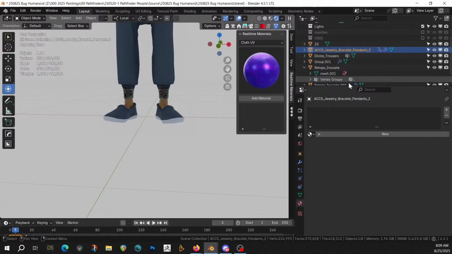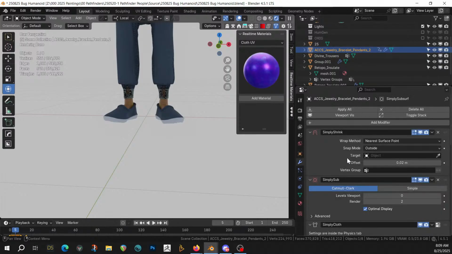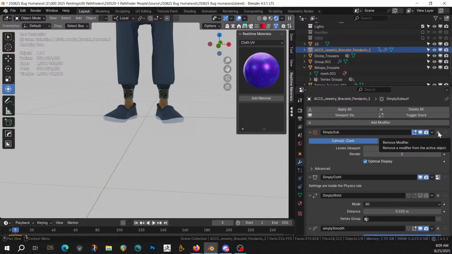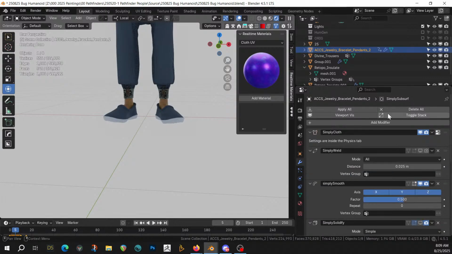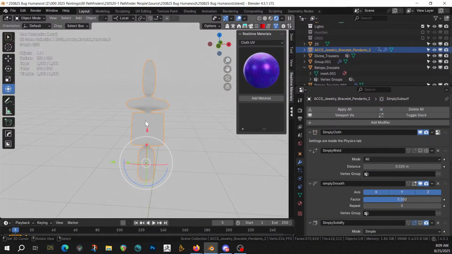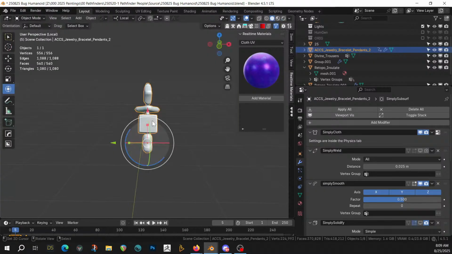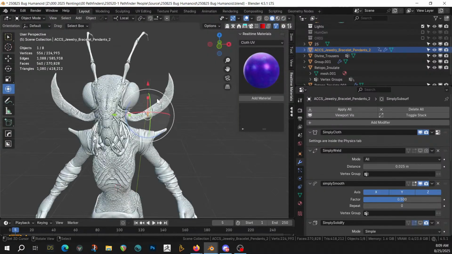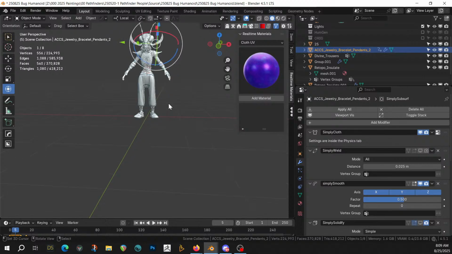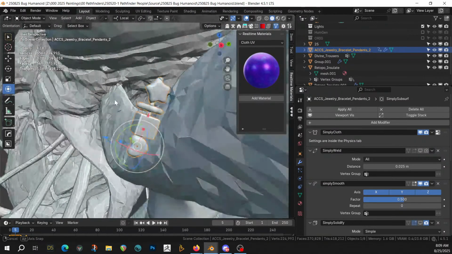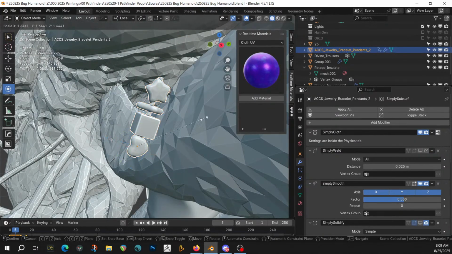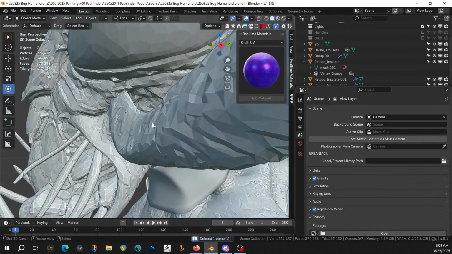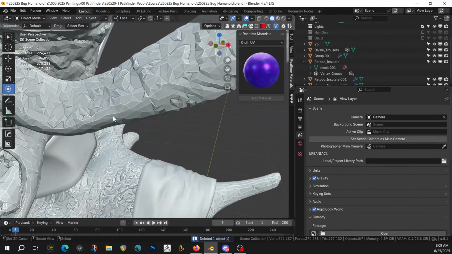Where are we? Okay, what are our options here? Get rid of shrink. Get rid of sub. You know what? Delete all. Let's just see what it gives us. There. Okay. Fine. That's all right. You know what? No, it's not. It's just being too much of a pain in my ass.